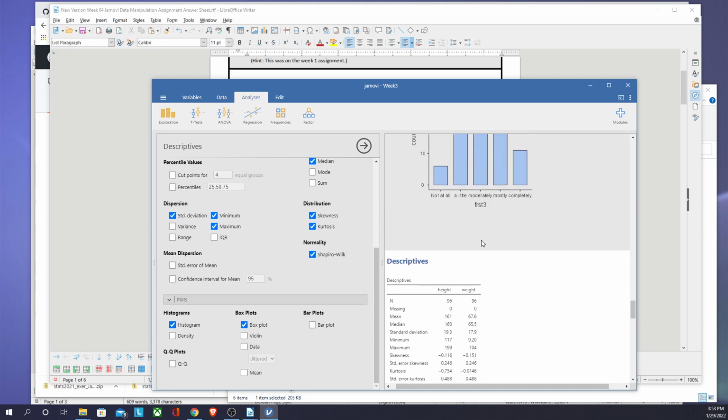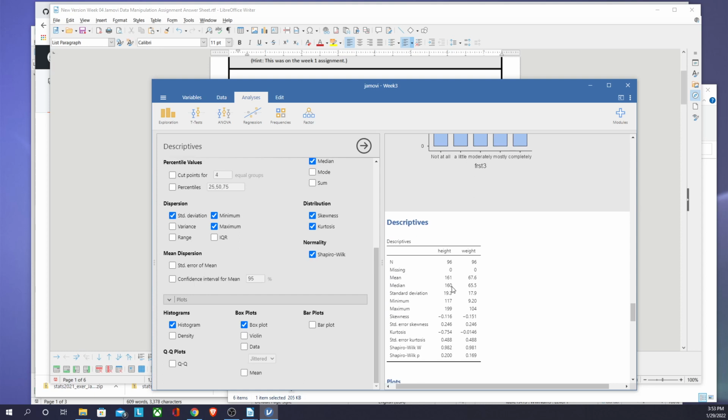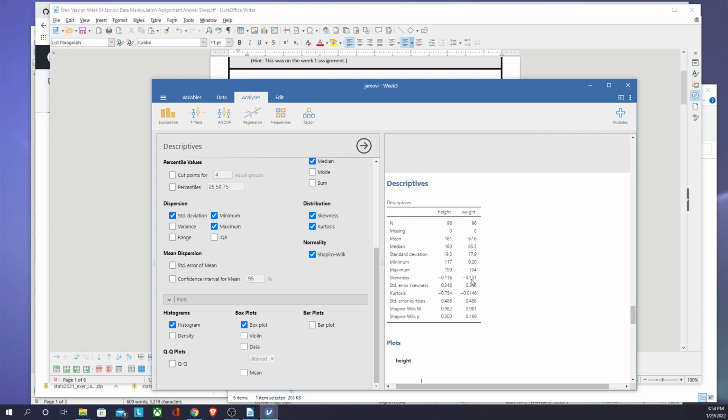So if we look, we don't have any missing data. We can see means and standard deviations there on our table. Minimums and maximums. So this is where you kind of use your clinical judgment or your domain knowledge to decide, are these acceptable or not. The one that looks a little weird to me is our minimum of 9.2 kilograms. That's a pretty light weight. So there might be something to look at with that.